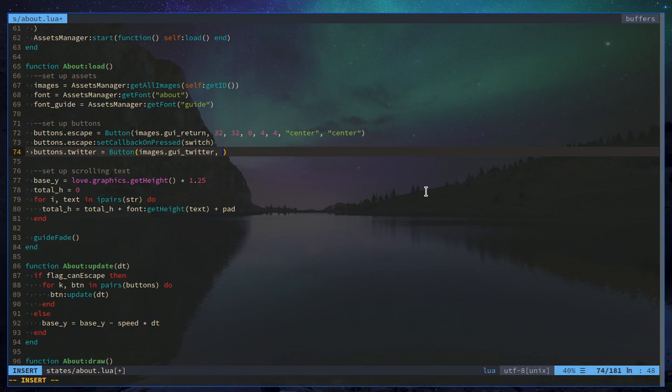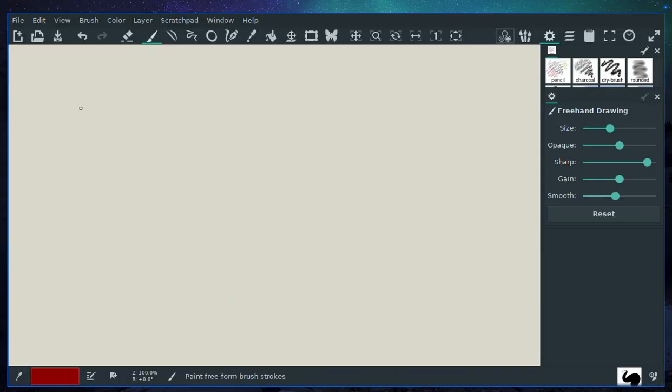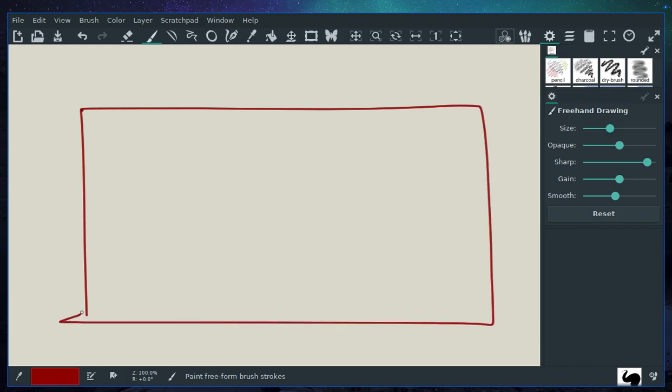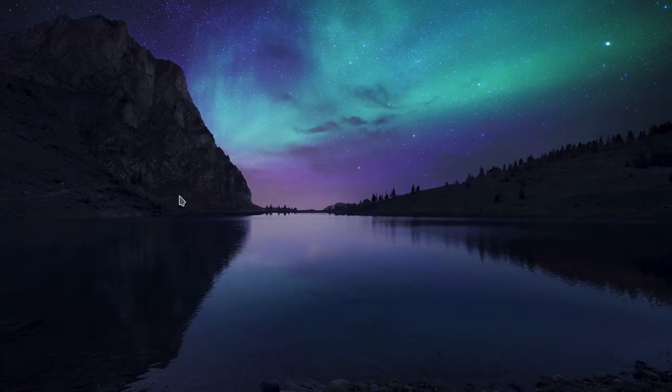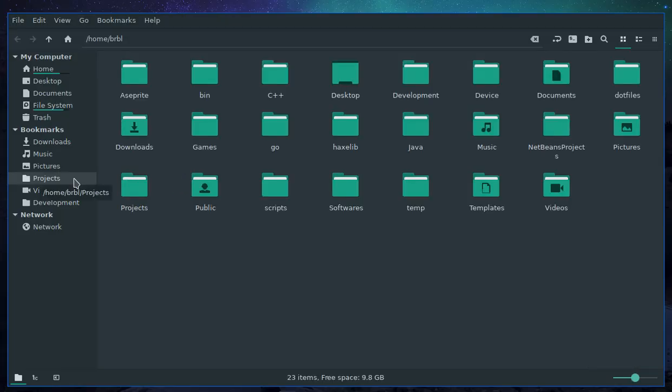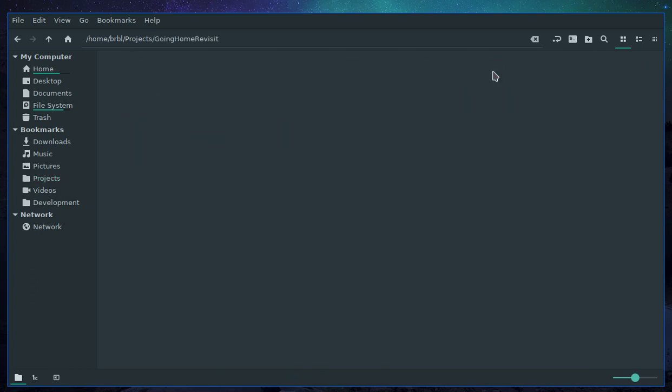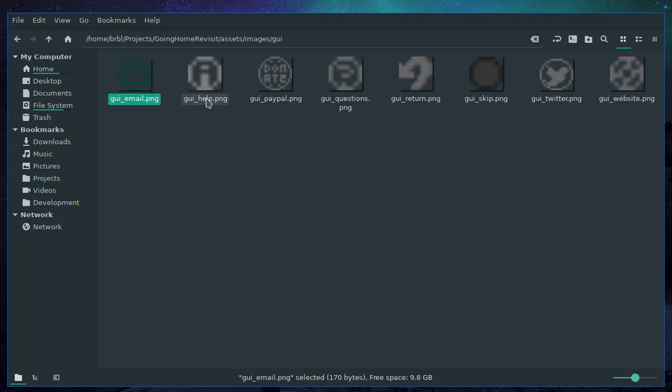Okay, so let me explain really quick. So here is the screen. We want to draw the button, like let's say, how many buttons do we have? I'm going to check real fast. If only my file explorer opened immediately. Okay, so projects and then going on revisited. We're running out of time. Images and GUI. Then we have email. Oh man, we have no, never mind. That's just three buttons. What else? 3 buttons, 4 buttons.